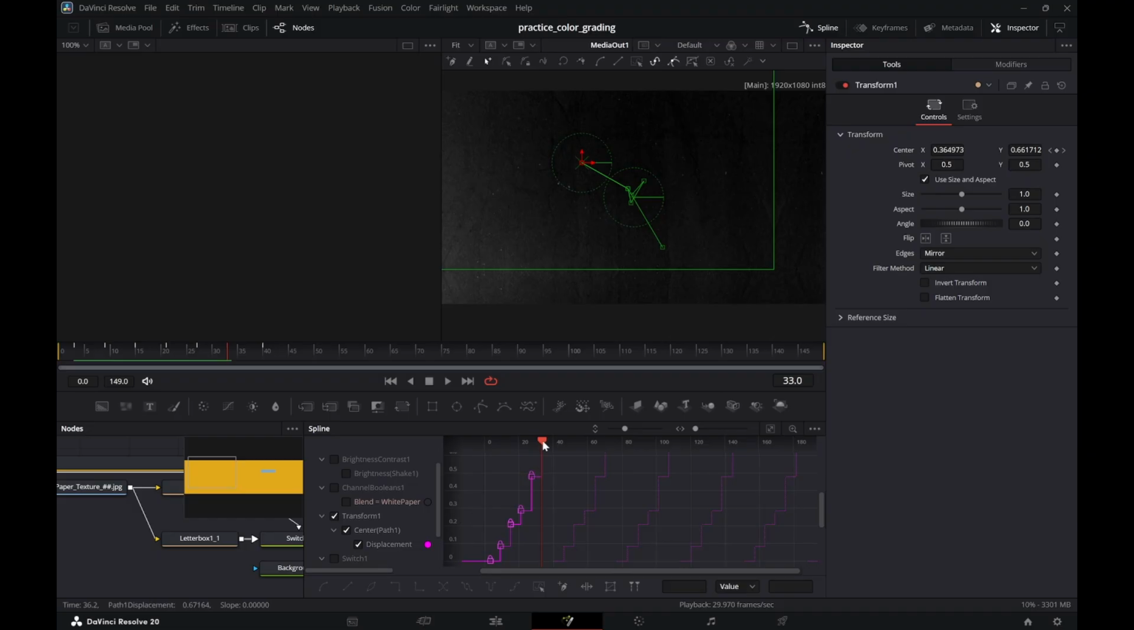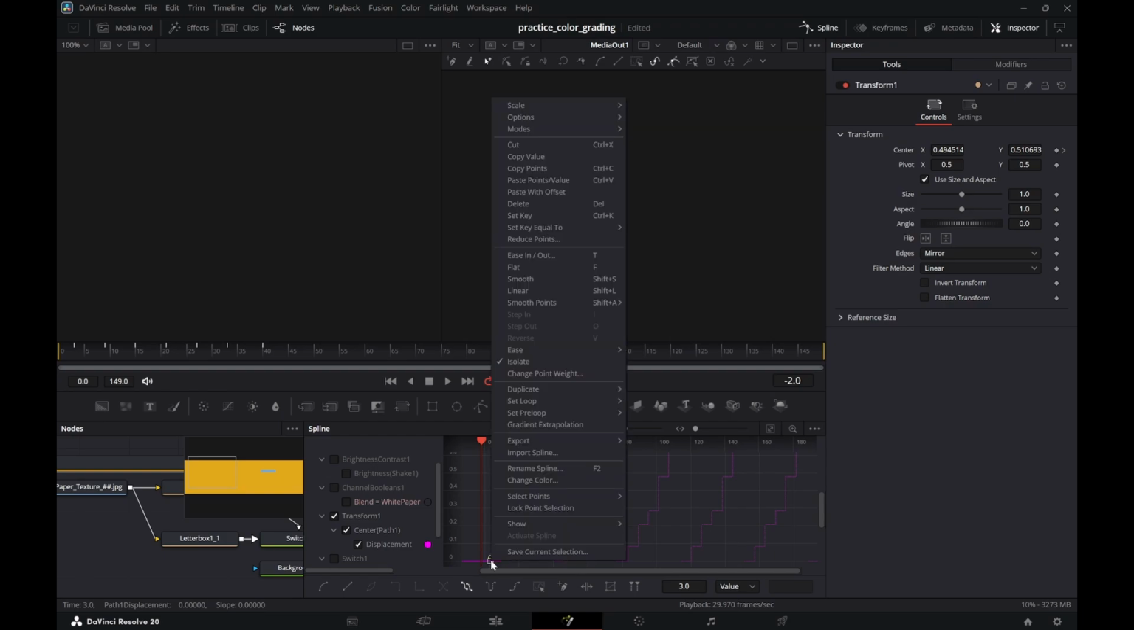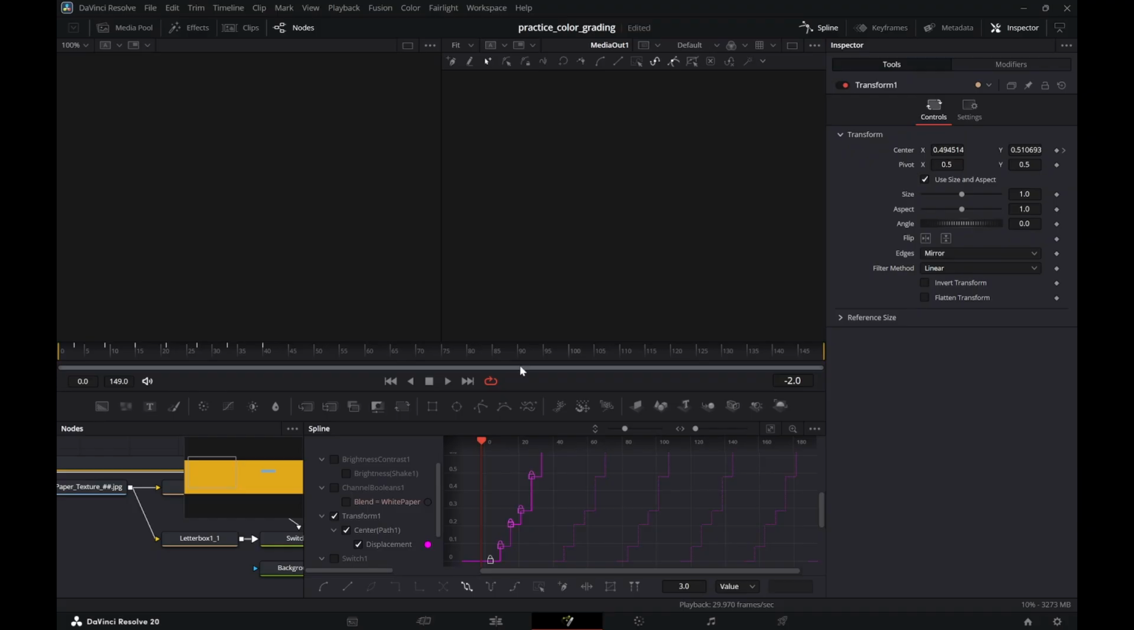I don't like this jitter thing here, and I just want it to be a linear thing. What's with the lock? Can I unisolate it? What is the deal with the lock? You know what I can do? I'll just delete all this. So go to the keyframes.